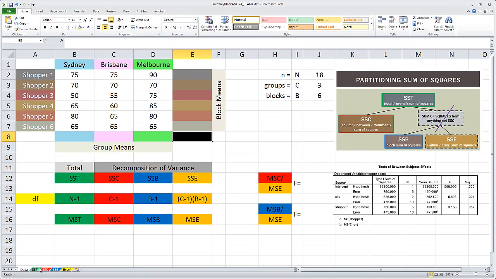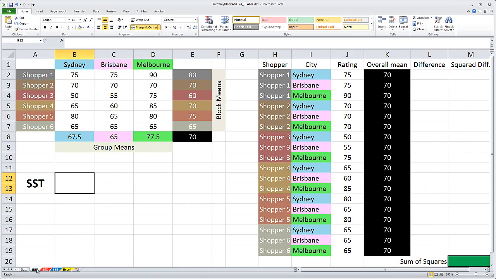Now let's go ahead and go to the SST tab here in the lower left. Here you can see we're going to hand calculate the sum of squares total by looking at each individual data point and the overall mean.